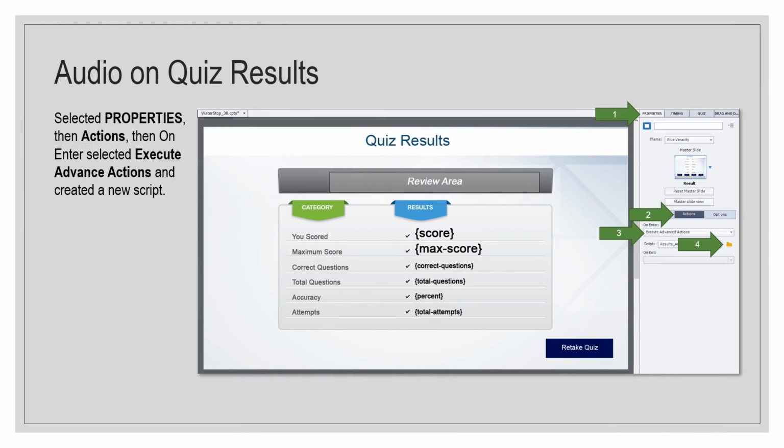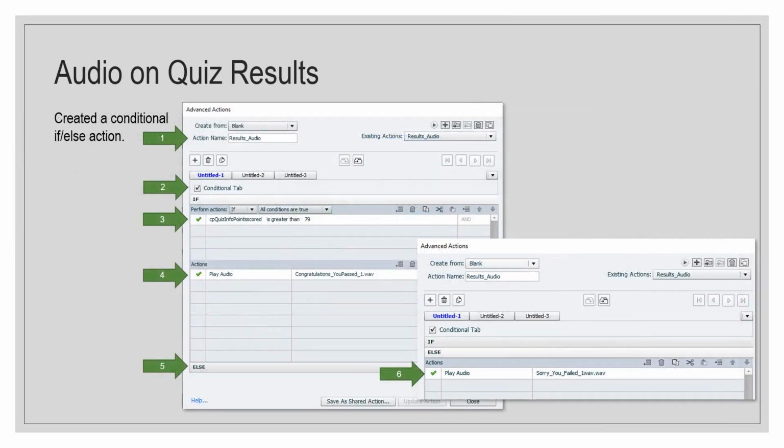So I wanted to customize the audio a little bit on the quiz results. So I went to Properties, Actions, Execute Advanced Actions. And then within that screen, name the action, number 1 there. Then number 2, I wanted a conditional action. If something happens, have an action happen, else have something else happen.